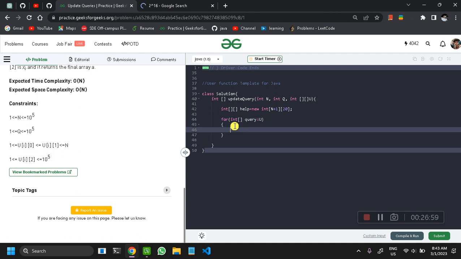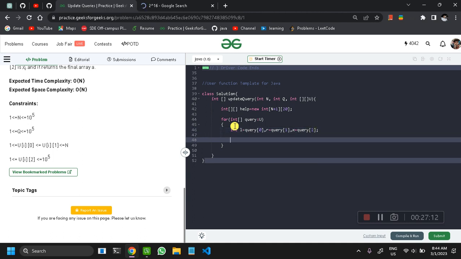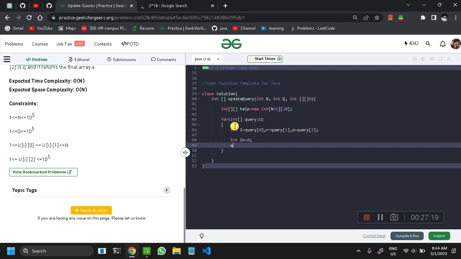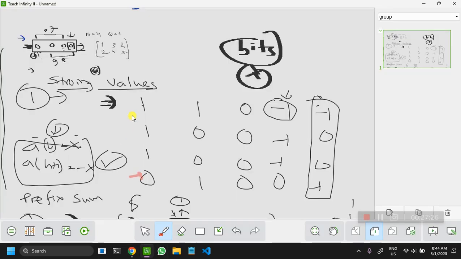So I will have my L, which is query of 0, and then I will have my R, which is equal to query of 1, and then I will have my X, which is query of 2. Now I'm going to have an index, let's name it IN. Let me tell you what the use of this index is. This index is going to point at this value, like the index first will be at this point, then at this point, then at this point, and it will store these ones.